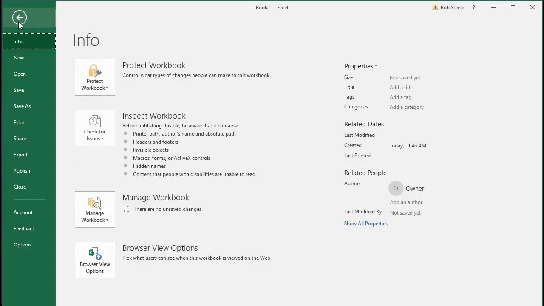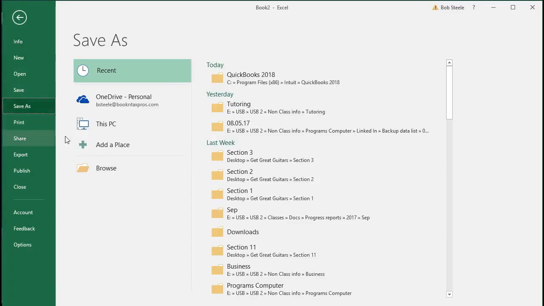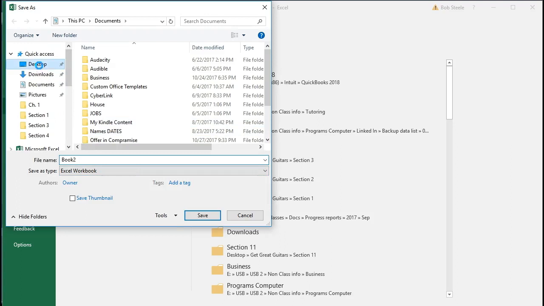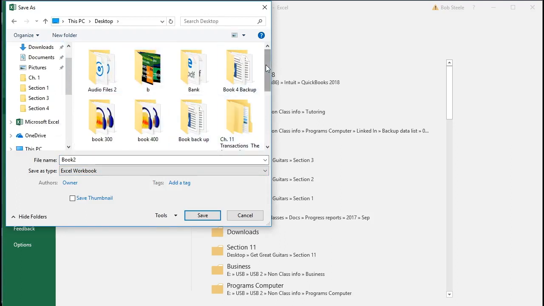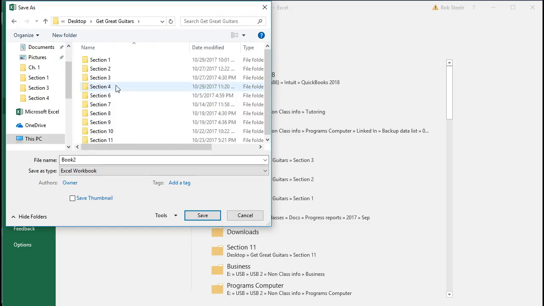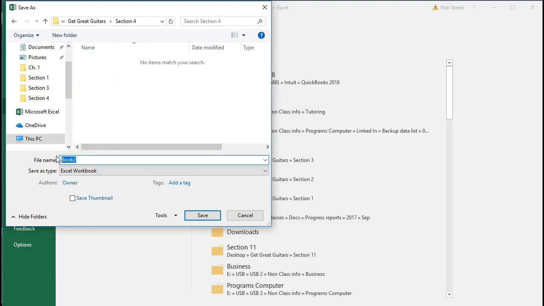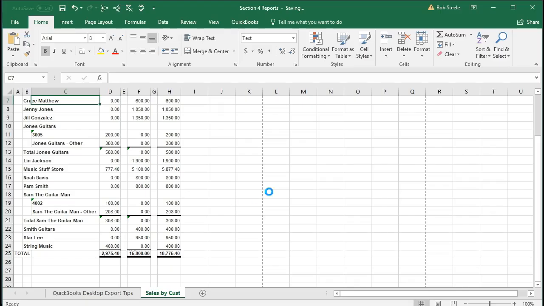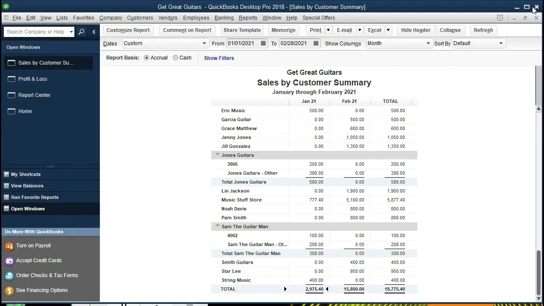We're going to go to File, Save As, and browse where we want to put this report. We'll scroll up, go to the desktop for my reports, and go into Get Great Guitars. We're in section 4. Just going to call it section 4 reports and save that information there. Yes, and close that out, and that will be the sales by customer summary report.